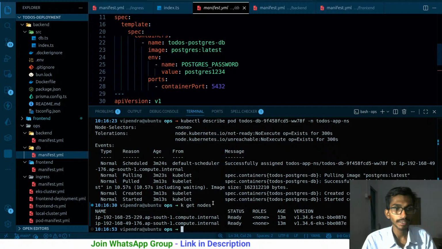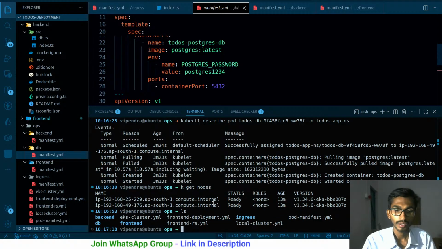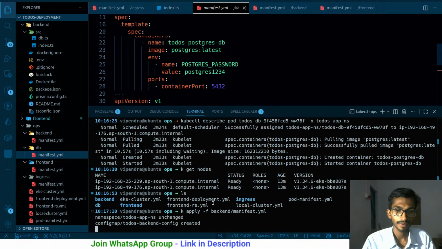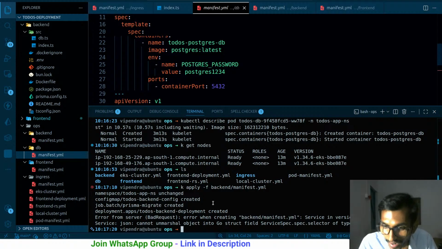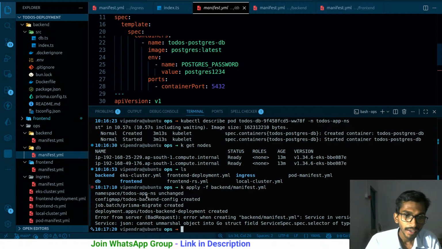What is the next thing? The database is created. Let's simply create the backend. That's going to be interesting now. kubectl apply -f backend/manifest.yml. Yeah. Okay, that's a problem. First of all, the todo backend config got created, Prisma migrate got created, the deployment got created, and there is an error creating the backend manifest service in version v1: cannot be handled as a Service, JSON, and so on.